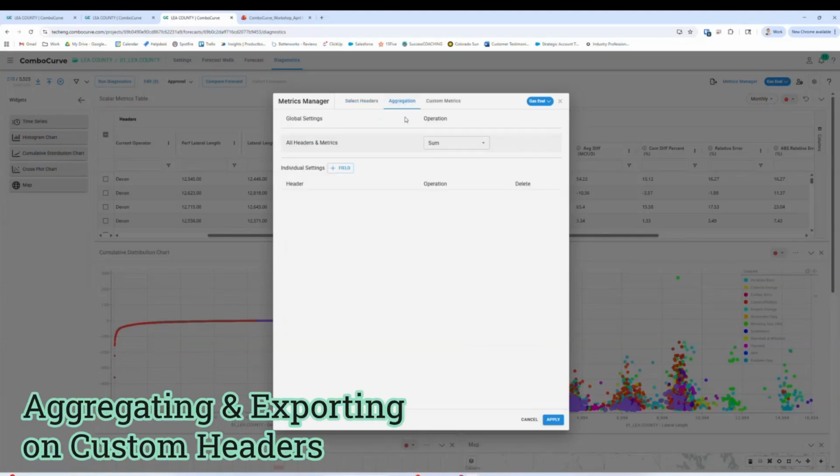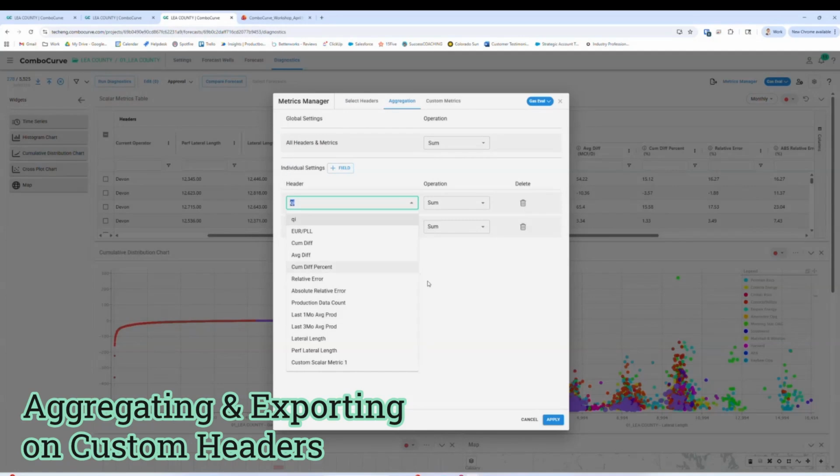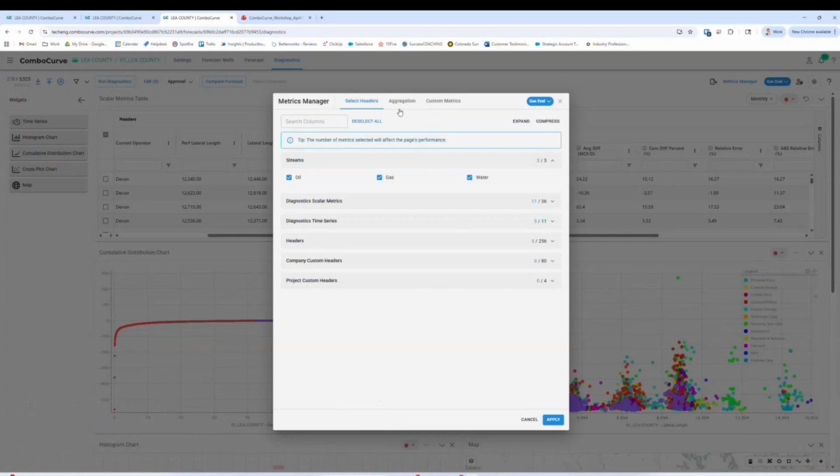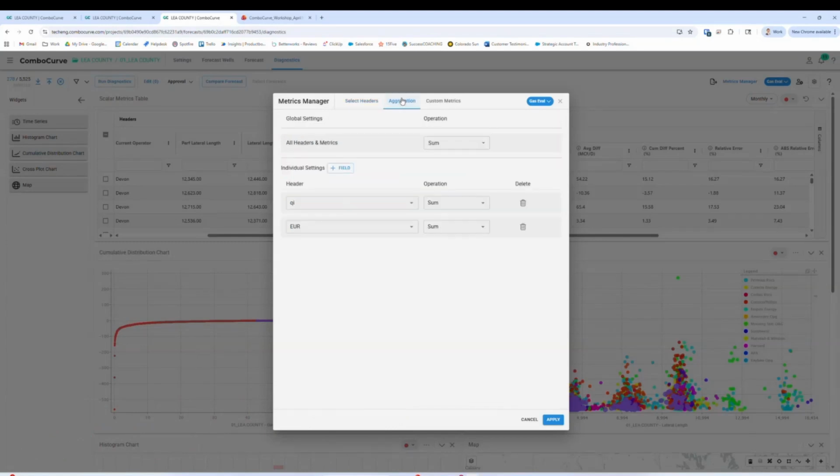Also on this aggregation piece, there's custom header functionality in all of this as well now, whether you're in the headers here and across the board, being able to use project custom headers. You can now pull those across and utilize these in the diagnostics. And then the aggregating piece itself, you have your different sums. You can customize headers and group those and have those aggregations built out, customized.